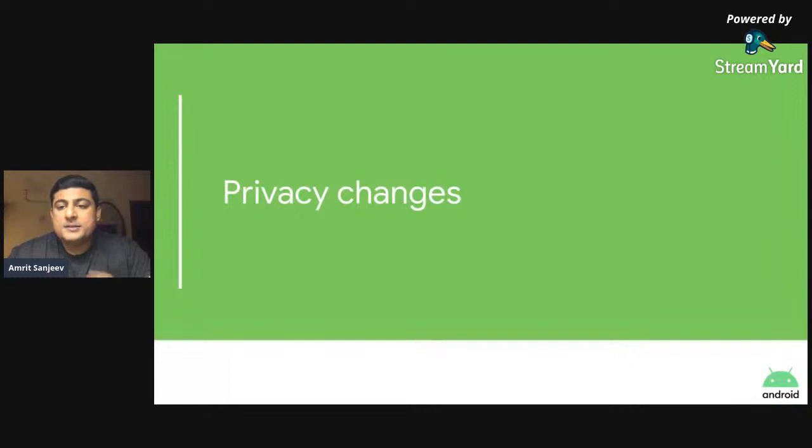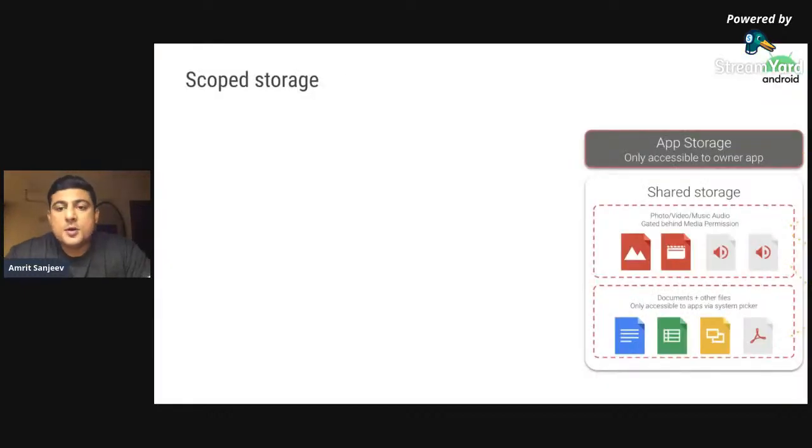Moving on, I'll start with the privacy changes and then jump in to look at other things that we would be discussing. So quickly jumping into the privacy changes, the first one I want to talk about is scope storage.